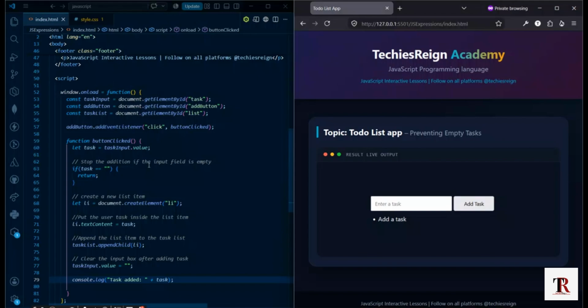This way, we'll be able to prevent obstructions to user experience and make our application safer for use when the user is trying to add a task. Now, let's look at some key takeaways from this lesson. Number one, validation checks user input before processing it. Number two, the if statement allows us to make decisions in JavaScript. Number three, return immediately stops a function. And lastly, empty tasks are no longer added to the to-do list.